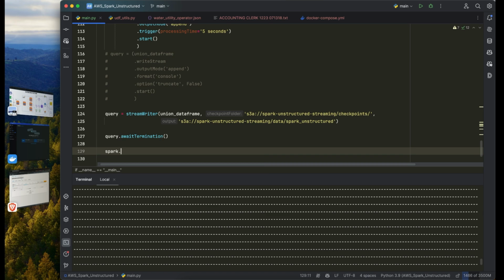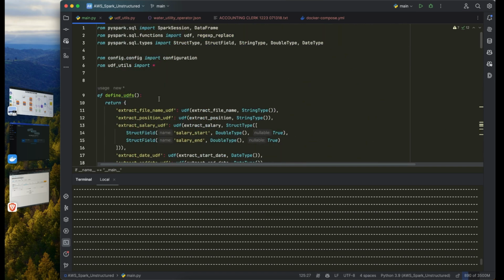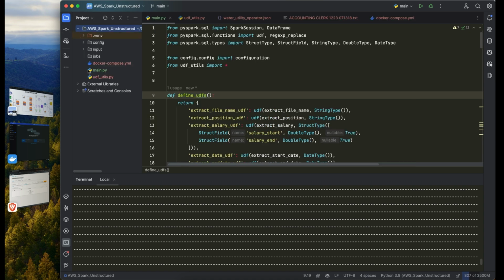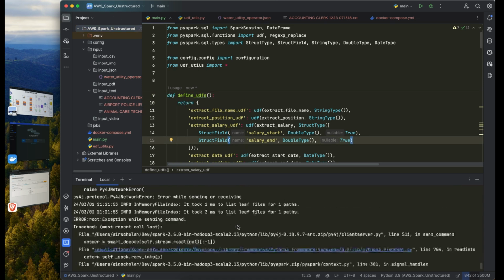And I'm awaiting termination. Eventually, I'm going to be doing Spark.stop. Good. And yeah, that should be fairly easy and straightforward, to be honest. And what I have in here, so that means by the time I run this again, I'm expecting to see 4 distinct records on AWS. So let's test that theory out and take this for a spin to see if everything is working as expected.